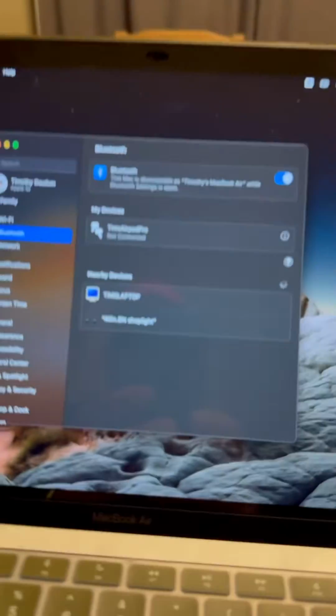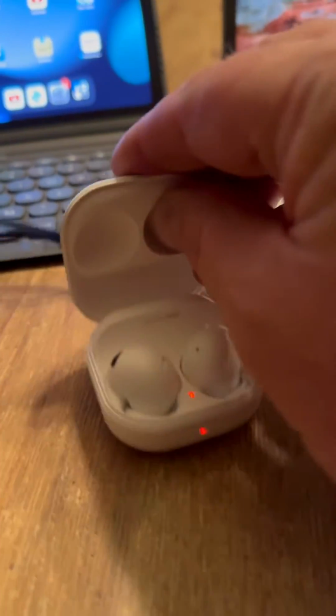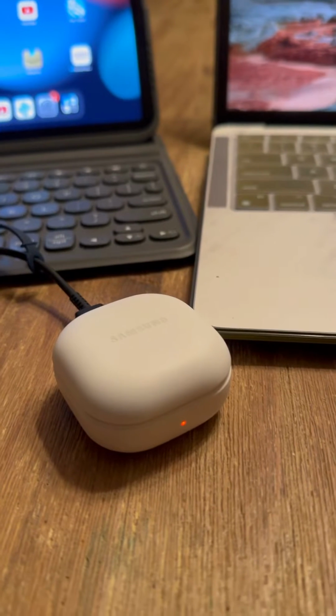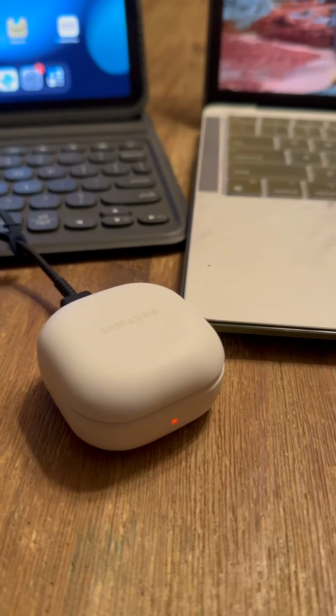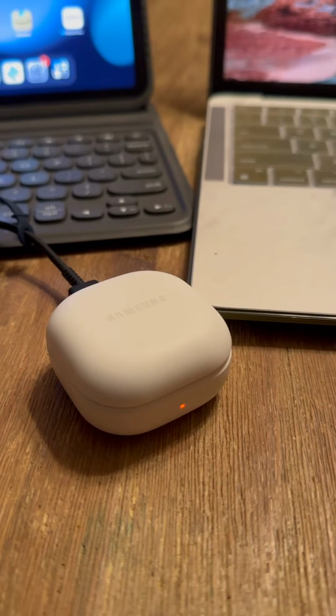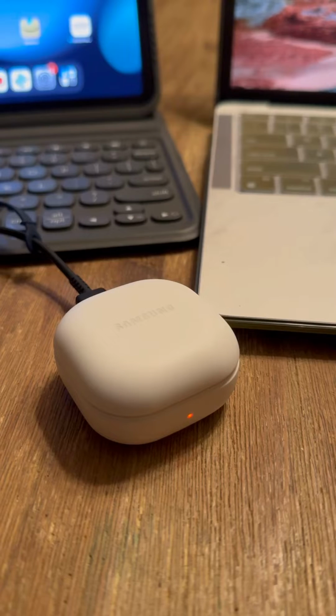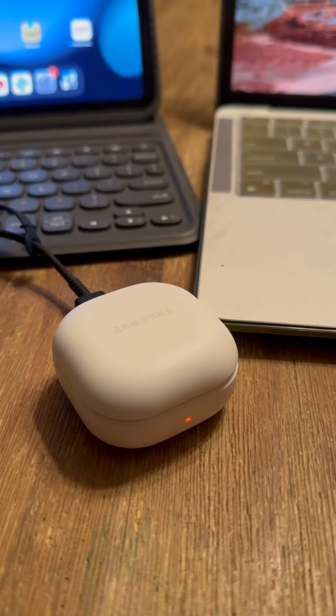So you can see here, I'm trying to hook them to my Mac. My Mac has been searching, the lid is open. So basically you're supposed to shut the lid for 5 to 10 seconds or something. So we'll give that little count there. 5, 6, 7, 8, 9, 10. So there's 10 seconds. We'll open the lid.